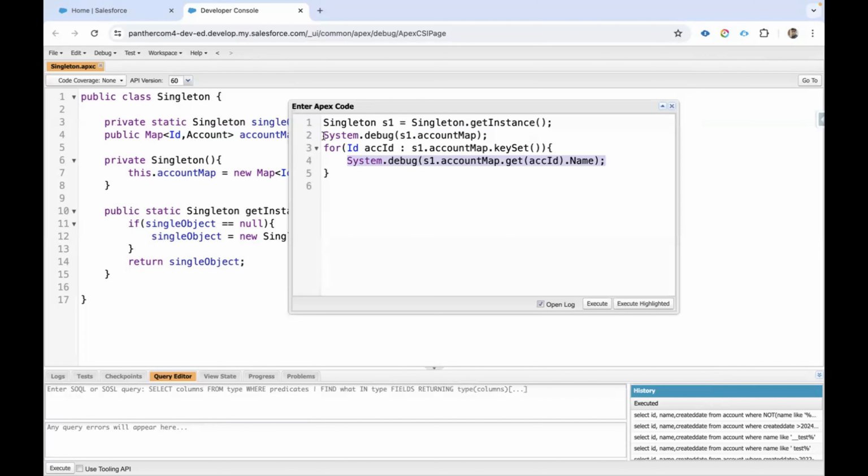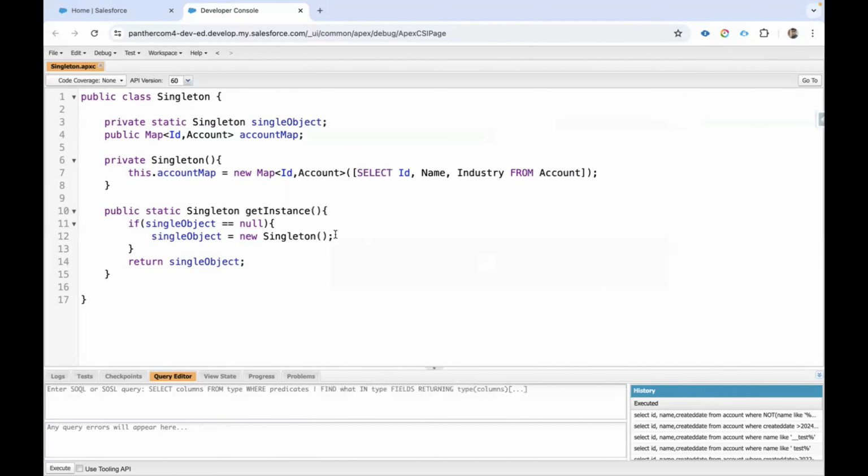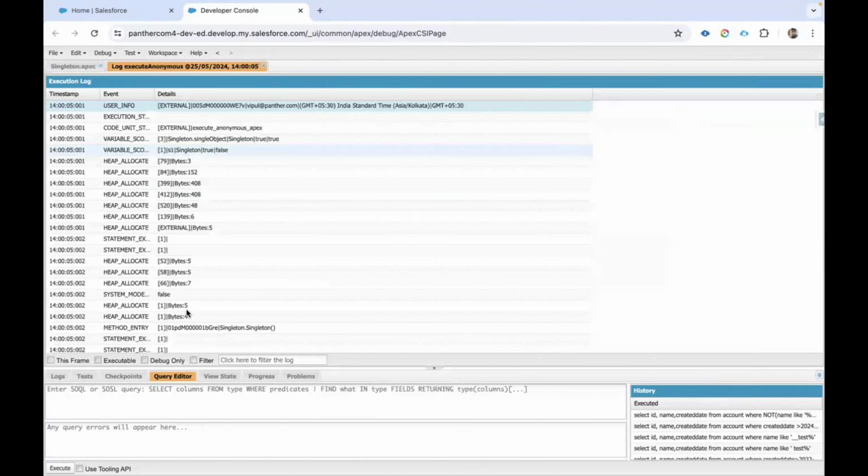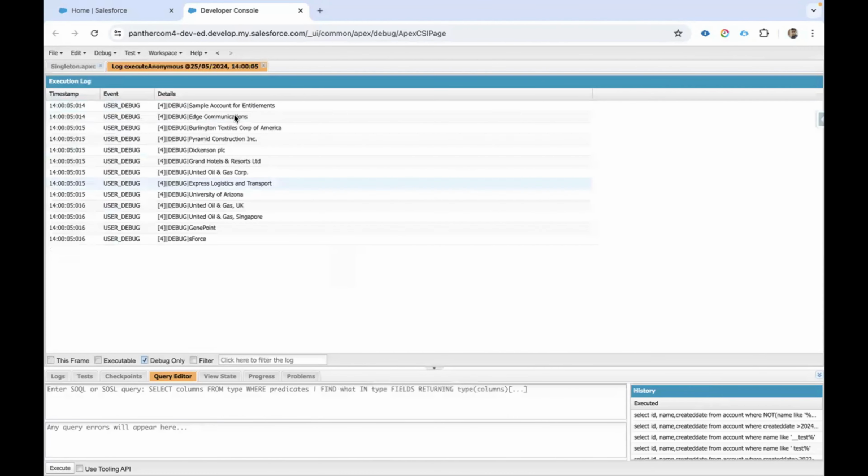Let's just comment this out and execute this line. It should be returning me all those accounts which are present. Yep, so you see here, it is returning all the names of those accounts which are present.